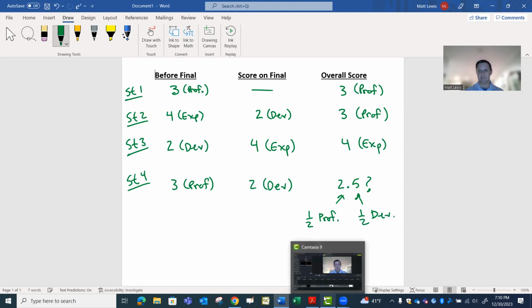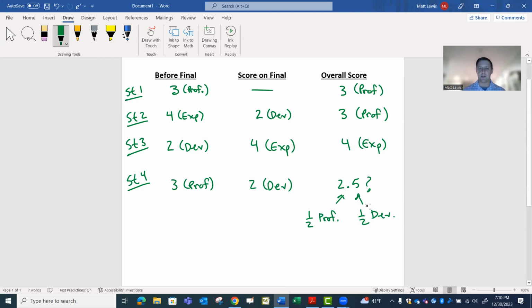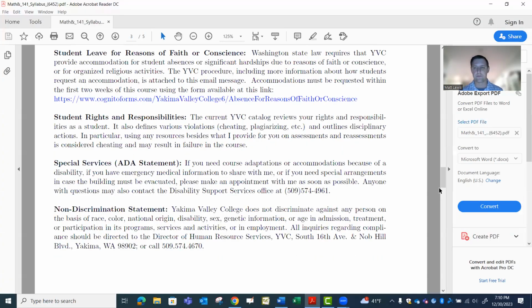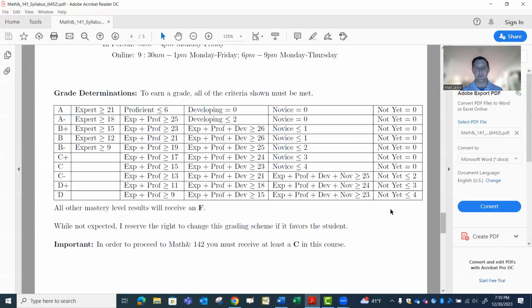Okay, so what does that mean exactly? Well, the issue here is the way that I'm going to calculate your grade, the way that I turn it into a letter grade, because I have to do that, is if I look at the syllabus, is with this table here. Now, it's kind of an overwhelming table, so I'm not going to try to go through it in a lot of detail, but here's what I would basically say. Your letter grade is based upon me just counting up how many experts did you get? How many proficients did you get? Developing, novice, not yet. How many of each did you get? And then based on that, I can see what your letter grade should be.